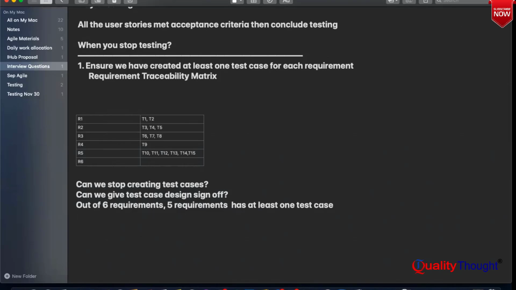So what is the test case design percentage? How do you calculate that? 5 by 6 into 100. So 5 out of 6 requirements have test cases, 5 by 6 into 100. So it is not 100%, right? So it is less than 100%. So we cannot stop writing the test cases.